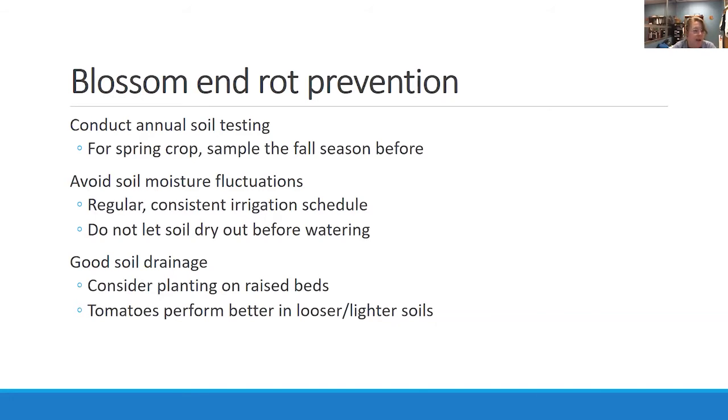So raised beds help with many factors of tomato production and plant production in general, but this can be something that helps water drain. And then also tomatoes just perform better in looser, lighter soil, so that bed formation kind of loosens things up a little bit, lets the roots form and spread out, and generally a healthier plant will result.